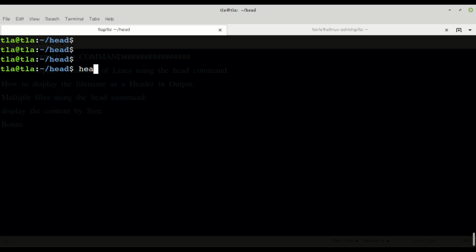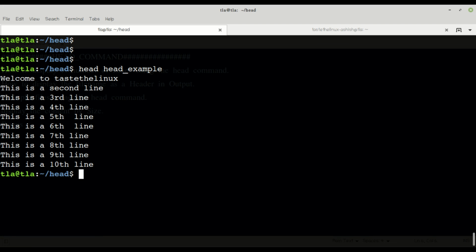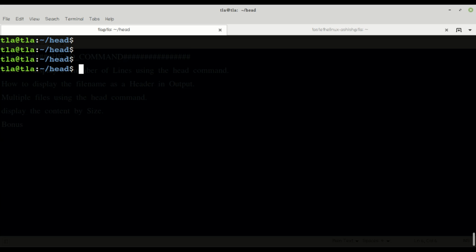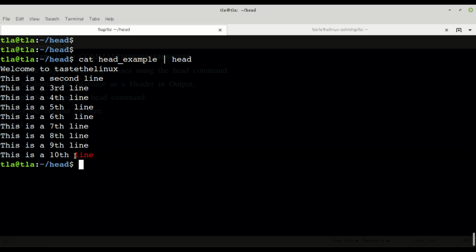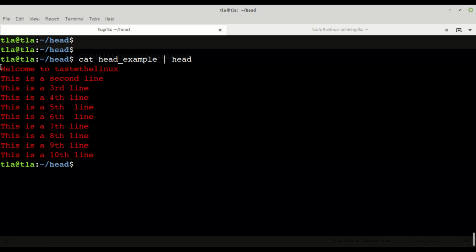So let's use the head command with head_example, which is my file. I am pressing enter now. As you can see, I can see the first 10 lines as output. Now we will look at how we can use a pipe. I will type cat head_example. When I type this, it will show me the whole content, but when I use a pipe with the head command, it also shows me the first 10 lines.